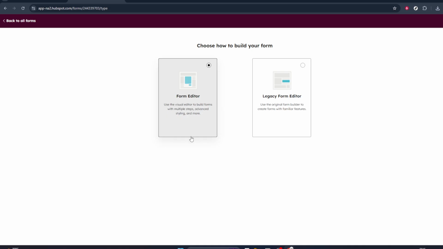Taking a moment here to name your form clearly can really help you stay organized later, especially when you're working with multiple automated workflows. After you click Create Form, HubSpot will bring you to a screen where you can choose how you want to build it. Here, you'll see an option to Use Template.